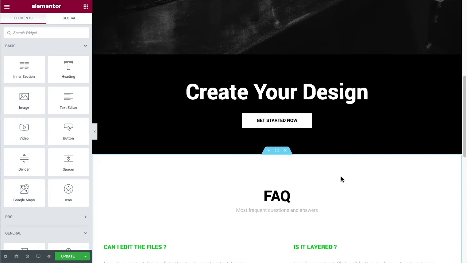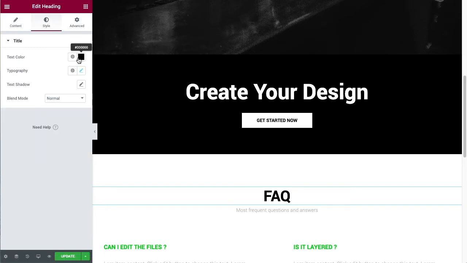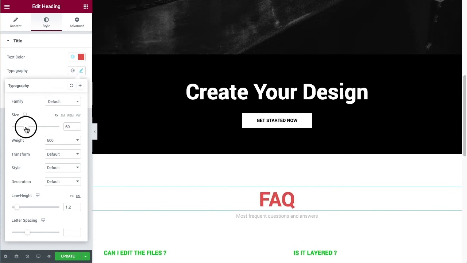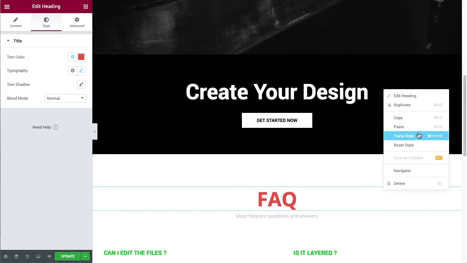So now you want to change the colors and fonts to make them match your brand. So you can edit this title, go over to the Style tab, and here you can change the color, the font size and the font itself. Now let's say you want your headings to all look like this. You can copy this title by right-clicking it and then go over to another heading and paste style.